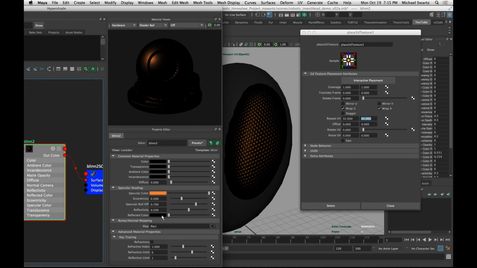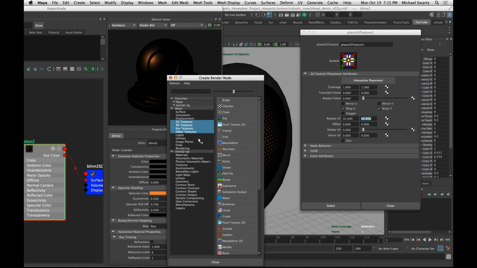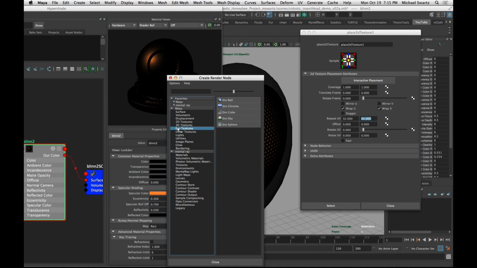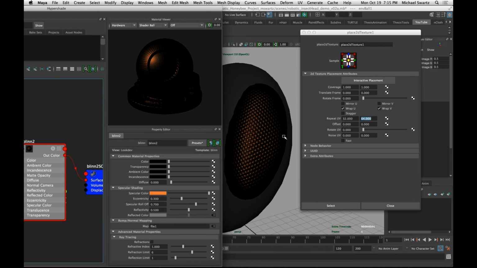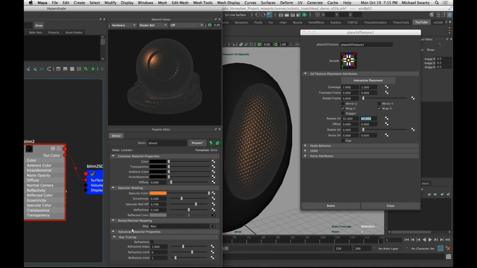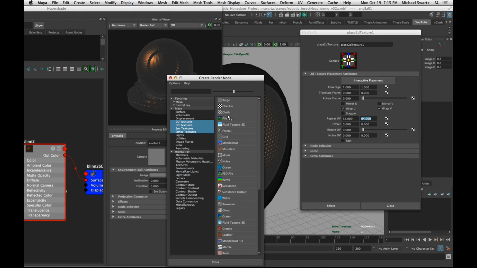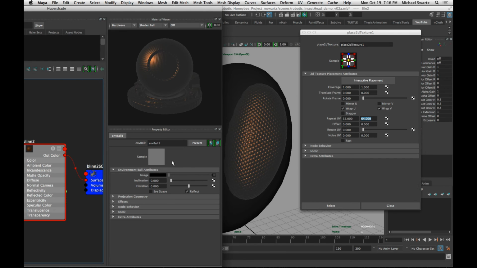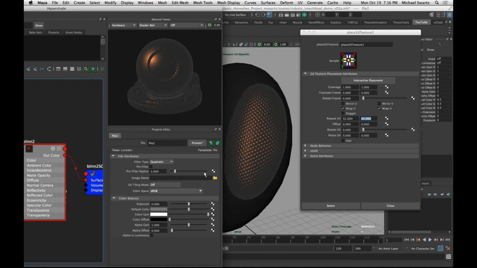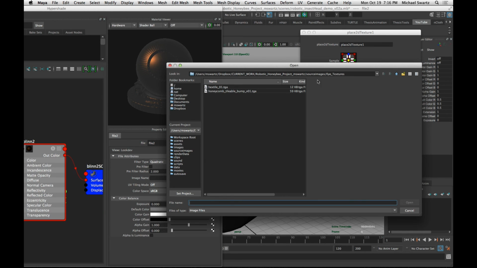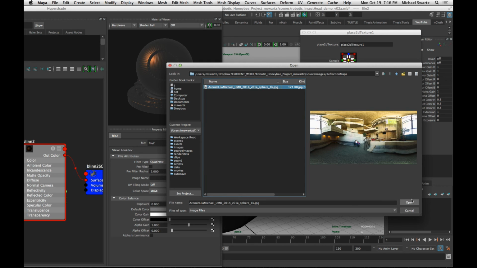Okay, and now let's add a reflection map, just a fake reflection. Go to reflected color, click on the checker pattern, and we're going to go to the environment texture and select environment ball, and I'm going to use just an equirectangular image that I took a couple years ago. And for the image, we'll place a file. And that file is also located in my source images folder. So I'm going to go up a directory and go into reflection maps and click open.